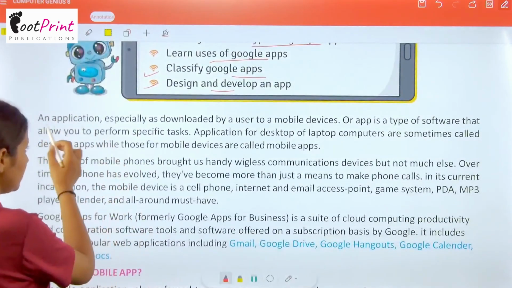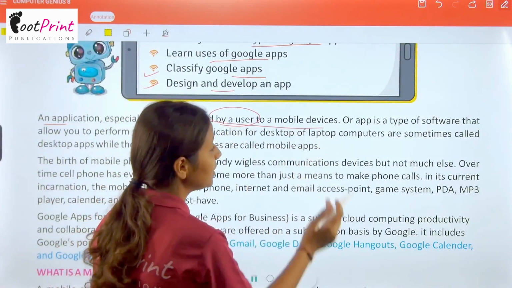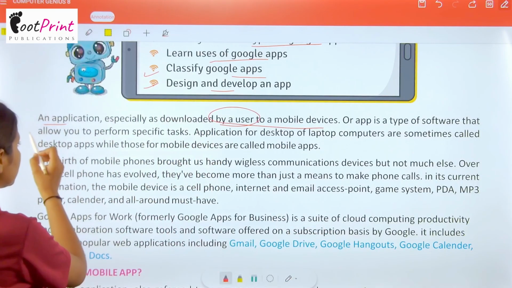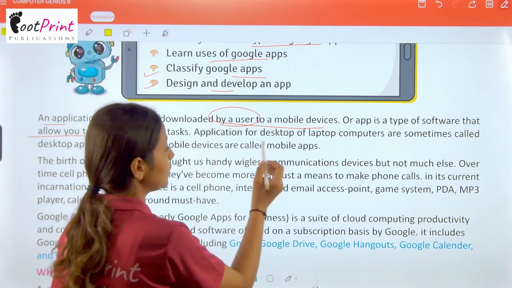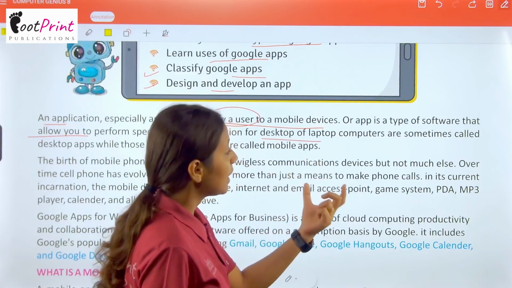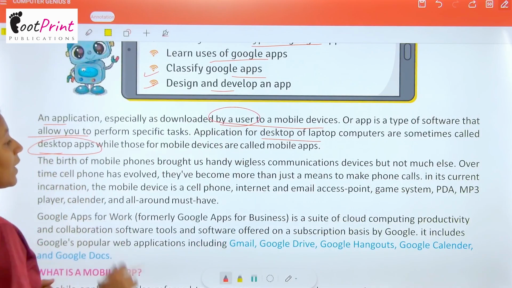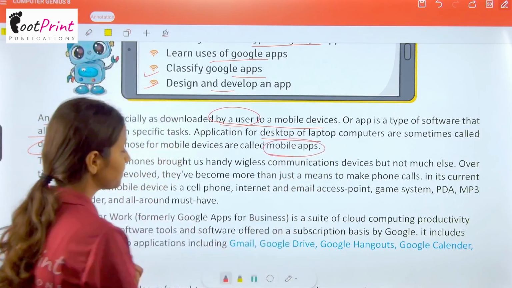An application, especially one downloaded by a user to a mobile device, or app, is a type of software that allows you to perform specific tasks. Applications for desktop or laptop computers are sometimes called desktop apps, while those for mobile devices are called mobile apps.